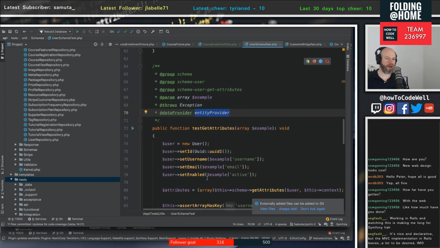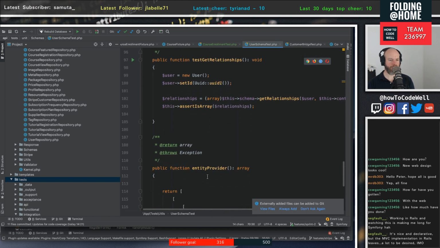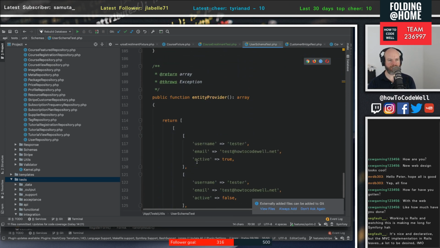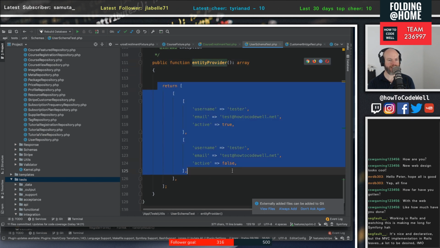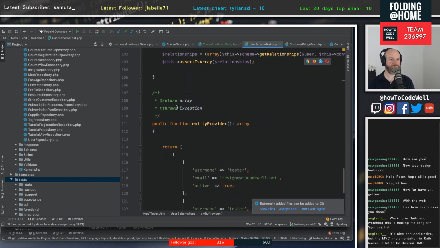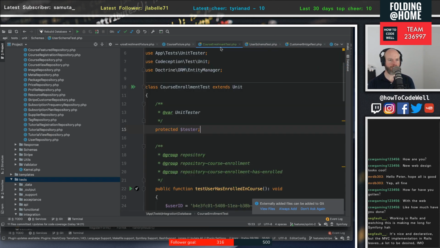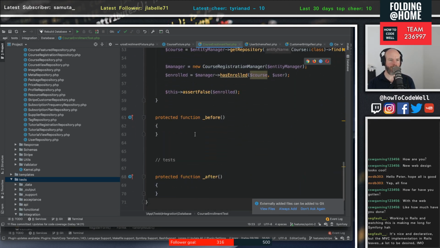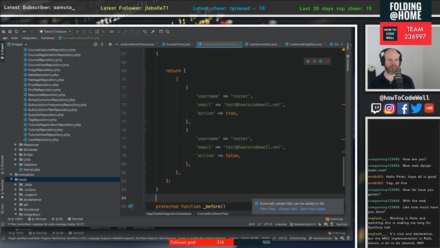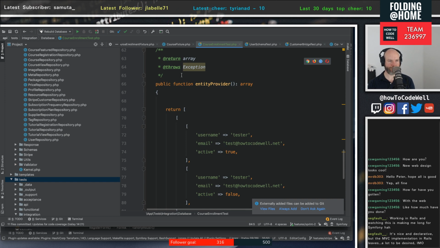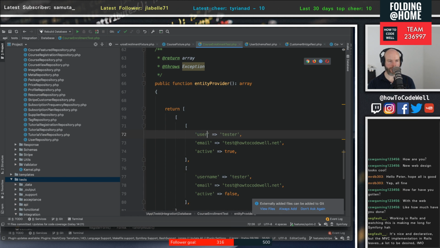Yeah. So what you do is you create a little method here called entity provider, or whatever you want to call it, but it has all of the various different types of tests or the data that you want to provide to the test, which is perfect for this. So let's copy that, go over to here, and let's just paste that in. So it needs to return an array. And this is going to be the user and the ID. And the course.